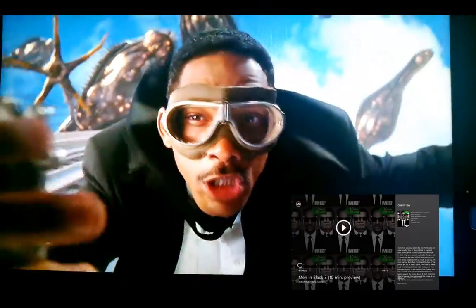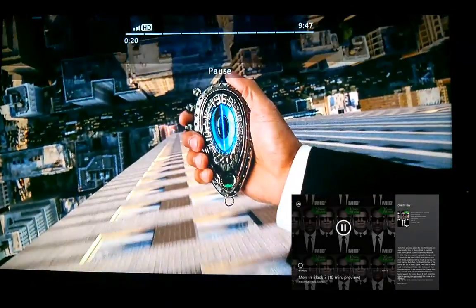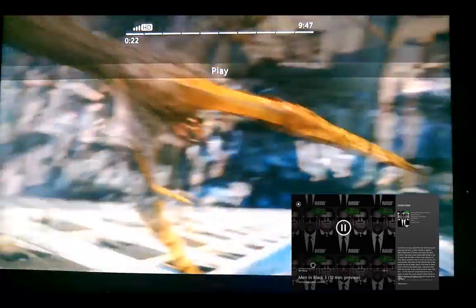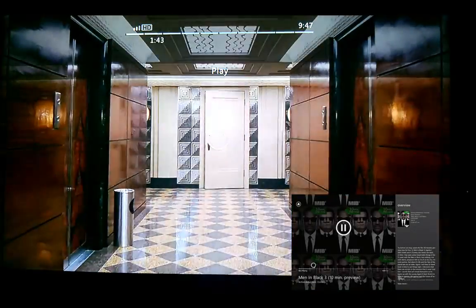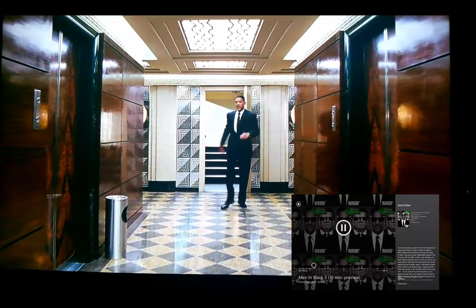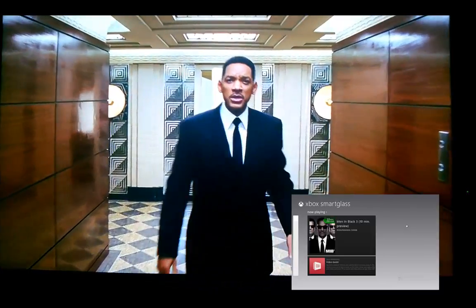You can just hit this pause button to pause it, play button to play. If you want to scrub and go further up, you can do that. It gets exactly to the part that I wanted to. And it works perfectly. SmartGlass works exactly how they say it.